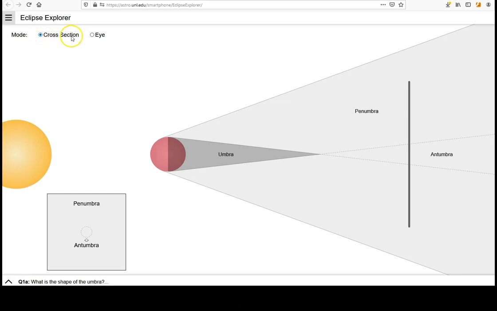The cross section will put your point of view on this sphere looking outward towards a test screen. We have a light source on the left, and the shadow cast by the sphere in the center is represented in these shadowed regions. In the umbra region, all of the light source is blocked out, while in the penumbral region, only part of the light is blocked out.